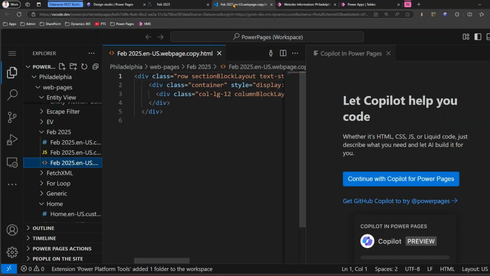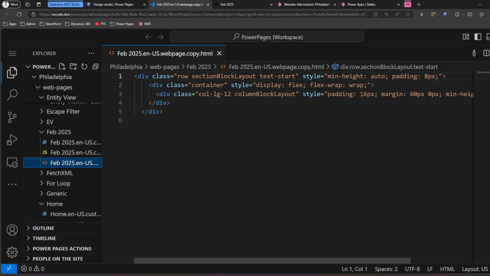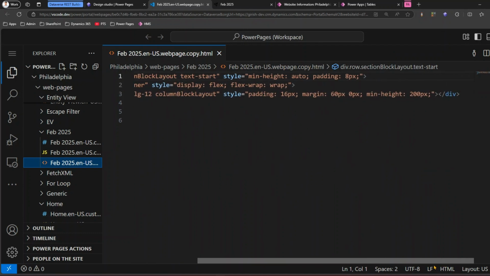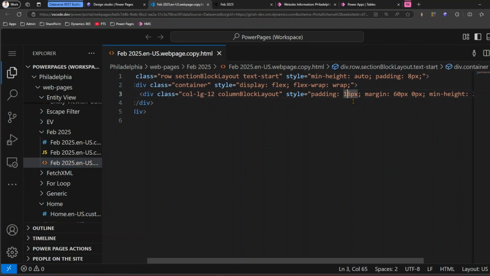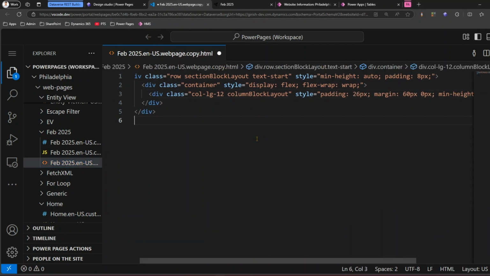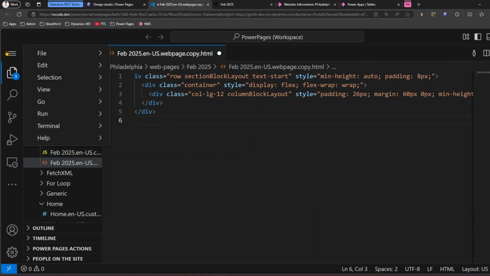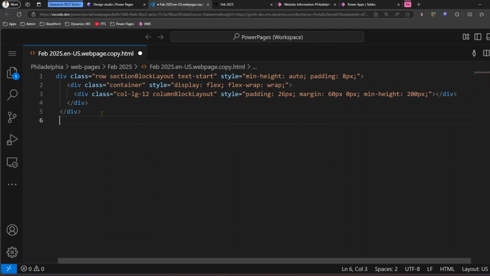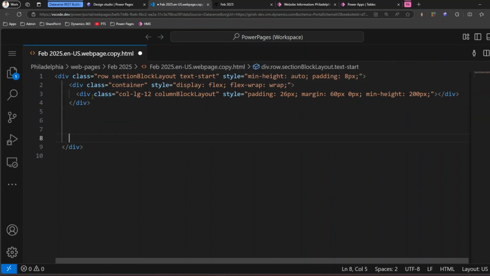This page is a blank page. I don't have any information in it, so it is just a simple blank page. Now, this is how the code will initially look. Let me put some additional margin, 26 pixels, and this is where we are going to write the code. Let me minimize this for the time being. Over here in this particular div I'm going to write some code.